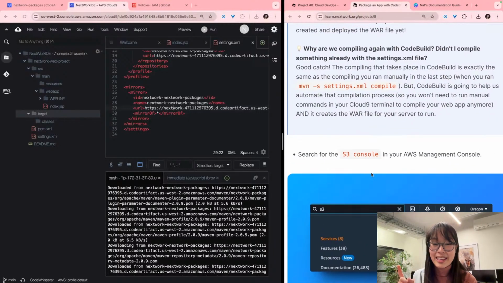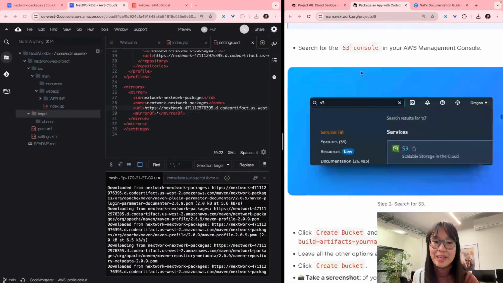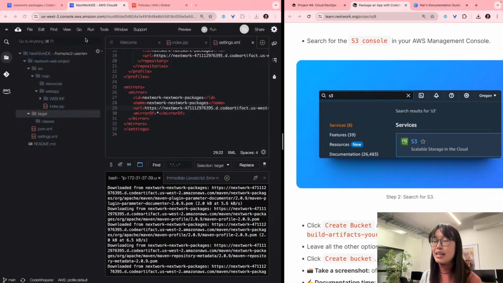Good question if you're thinking that already. The compiling that takes place in CodeBuild is exactly the same as the compiling we just ran manually in the terminal. CodeBuild's difference is it's going to help us automate that process. So later on, when we set up CodeBuild properly, we won't need to paste that command in our terminal anymore. It's just going to automate that process for us. So that's super handy. Okay, so let's get started with creating that S3 bucket.